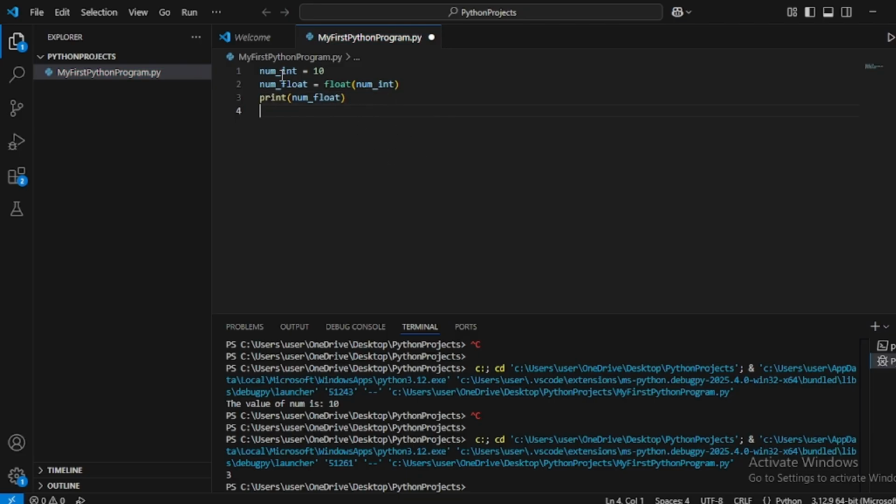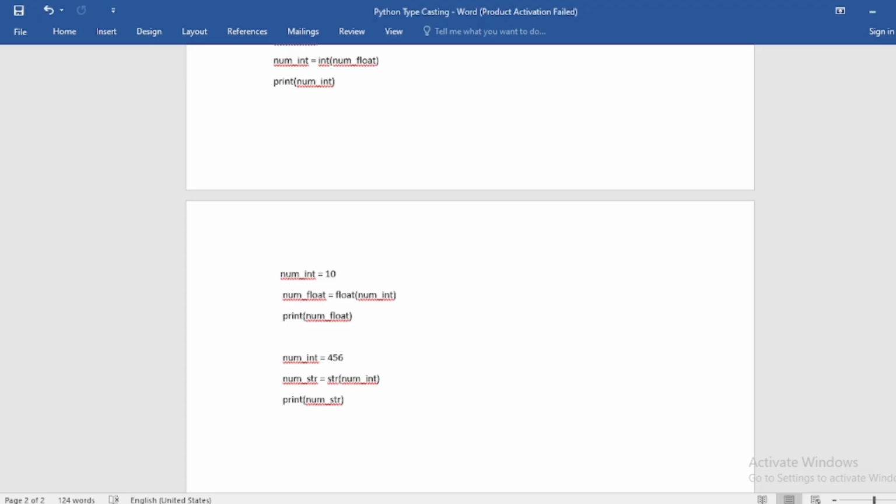We are storing num underscore int 10, and here we are converting it to float. Float means decimal value, so it becomes 10.0. This is explicit typecasting. We are converting it through the functions. So this becomes 10.0, storing it in num underscore float, and we are printing num underscore float. So the output should be 10.0. Let us see what is the result. Yeah, here you can see 10.0. So we are good with this also.